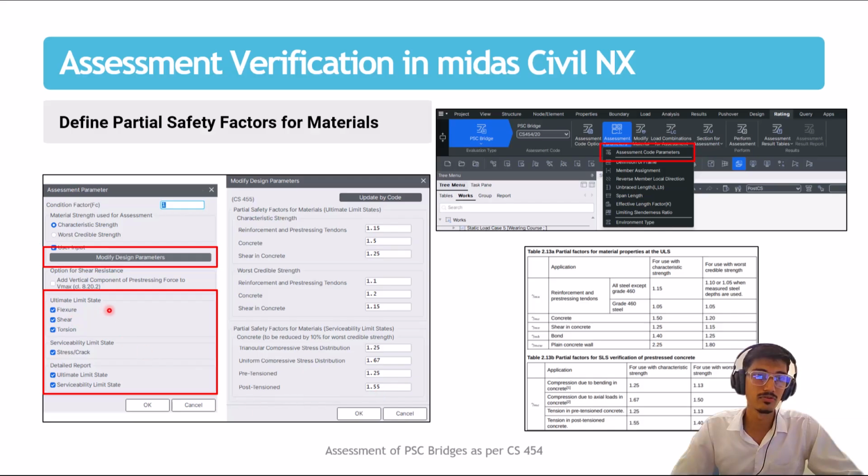And if you want to see, from the assessment point of view, the flexure, shear, torsion, and for the SLS, we have stress checks as well as cracking checks, and for the detailed report, the ULS as well as SLS. So to save time, you can check on the options which you want. So that will save you a little bit of computational time as well. And as you can see, these are the partial factors for material properties as per the ULS and the SLS cases. So you can input them as per your requirement.